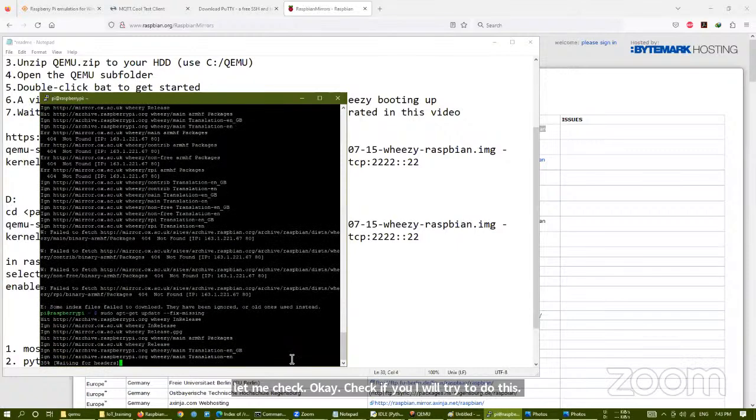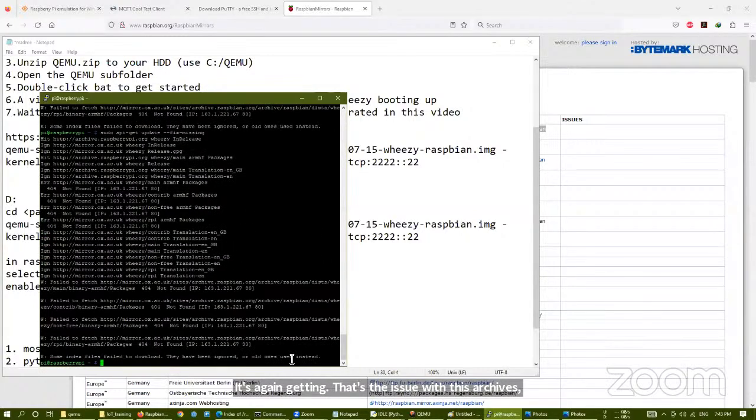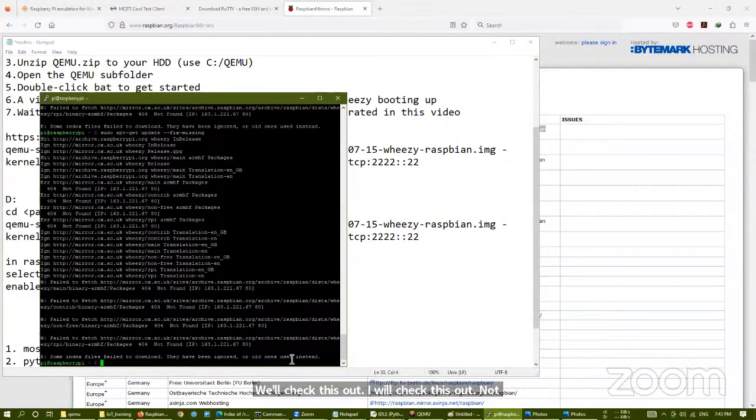It's again getting stuck there. That's the issue with these archives, right? It is going into the Raspberry Pi archive for Visi and it's not getting them. We'll check this out. I will check how we can get this for Visi. Okay.